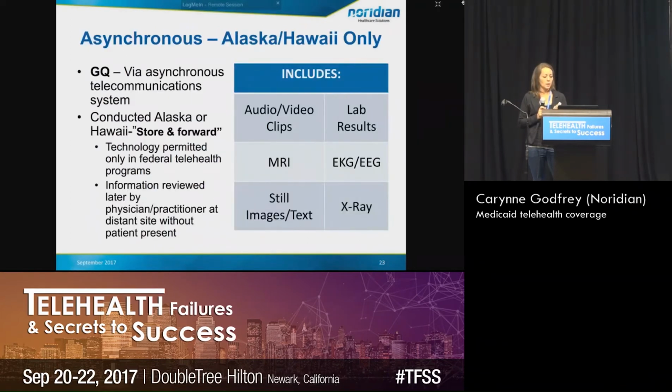So the next slide here lets you know what they're working on in Alaska and Hawaii that they're hoping to bring to other states. I know that the store and forward is something that the providers right now are giving really good feedback on. Actually, I'm going out to Hawaii in a couple weeks, so I'm going to be able to meet with those providers out there to see how they're liking the store and forward. So pretty much it's exactly as it sounds. The patient records information for the provider, and the provider can review that information later and then forward information back to the patient that way. So it's not done in real time.